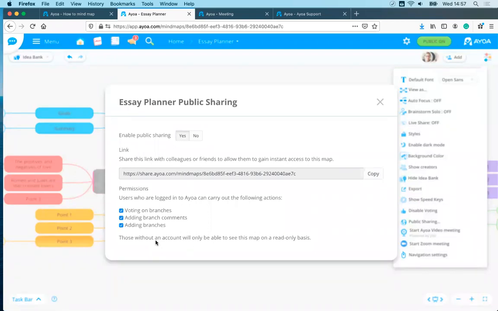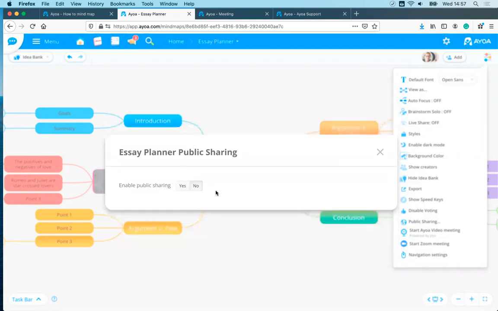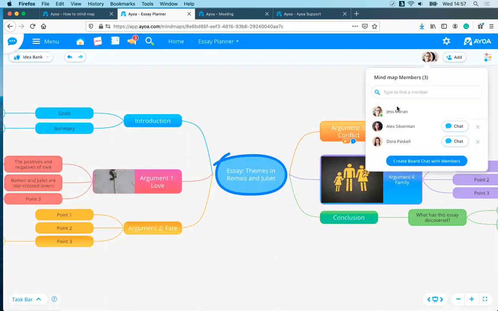So this is really useful if you need to share your mind map with a large group of people, where you've got a mix of people who don't use Ayoa or do use Ayoa, and you only want to really share it with them temporarily. For example, a small team might be working on a couple of ideas that they just want to quickly get people's feedback on. They could open this up as a public sharing link. Just ask those people to vote on a few branches, and then once that's done, they can turn the public sharing off, and it'll only be visible by the people who've already been invited.